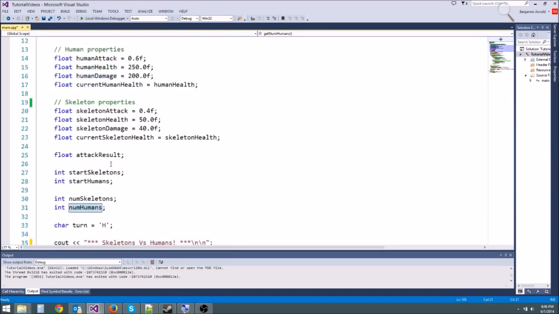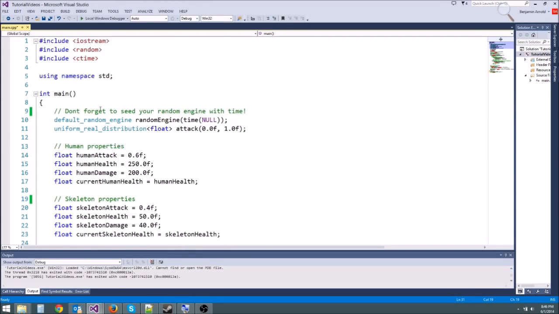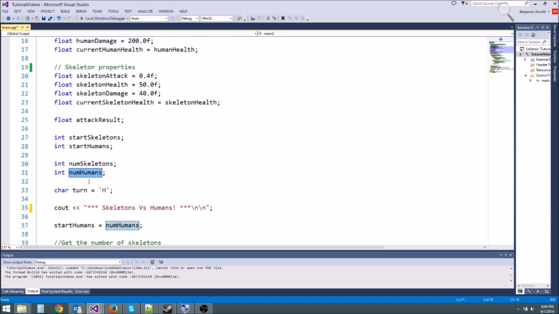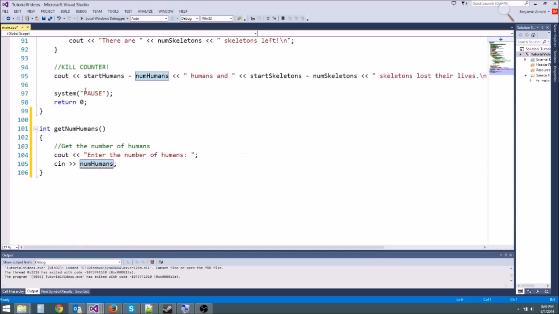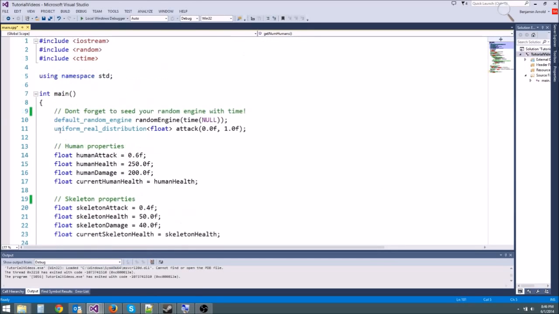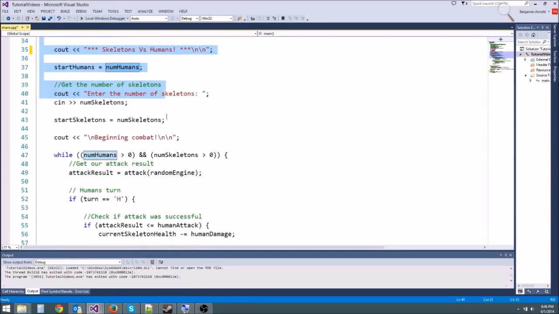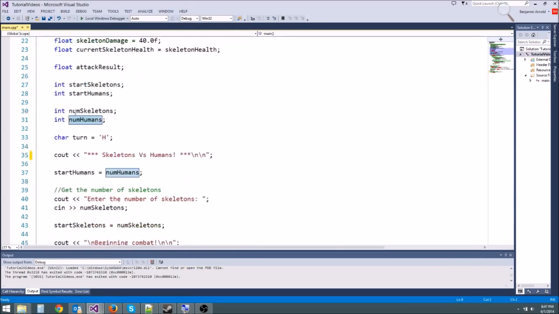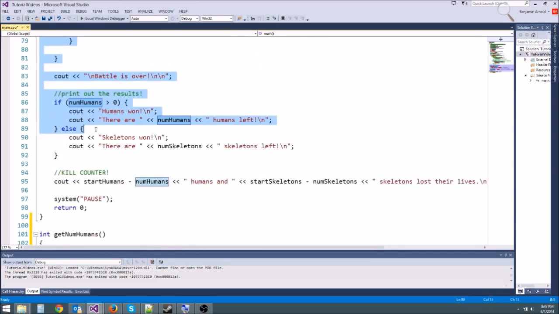But you're like, well, we just made the variable up here. Why doesn't it know what kind of variable it is, or what the variable is? Well, that's because this integer right here, num humans, is declared inside int main. So right down here, this get num humans doesn't know about it, because anything that is declared inside int main cannot be read anywhere outside of int main. The only things that can see it are the things inside int main directly below where it's declared.